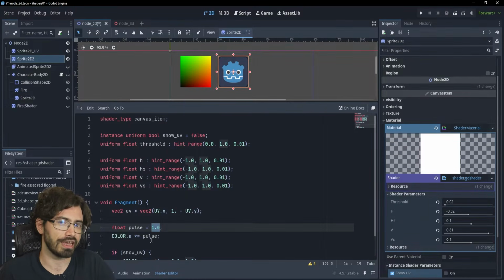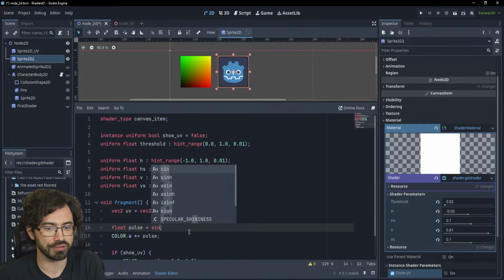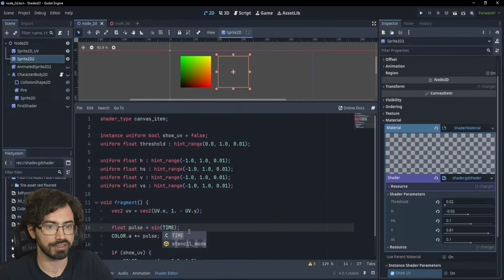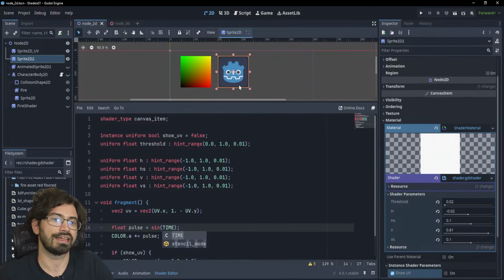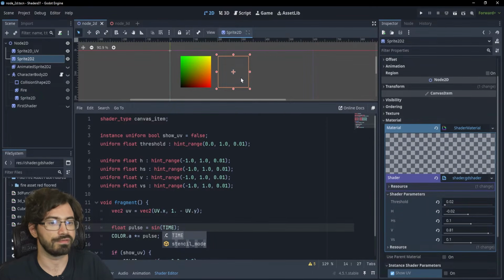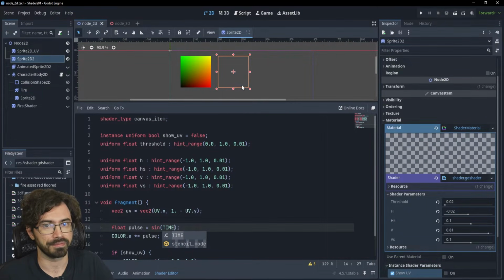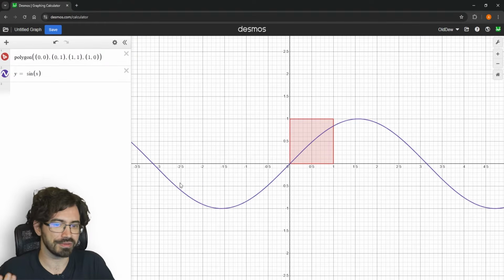Okay, but what function can we use that oscillates? Well, we could use a sine function. So I could use a sine, and as a parameter, because I want it to continuously oscillate, I could use time. And if I now save, you see that my sprite went invisible, and then is visible again, and then went invisible. But as you might have noticed, it's invisible for quite a long time. And why is that? If you take a look at it in Desmos, you will see that the sine function is below 0 for quite a long time.